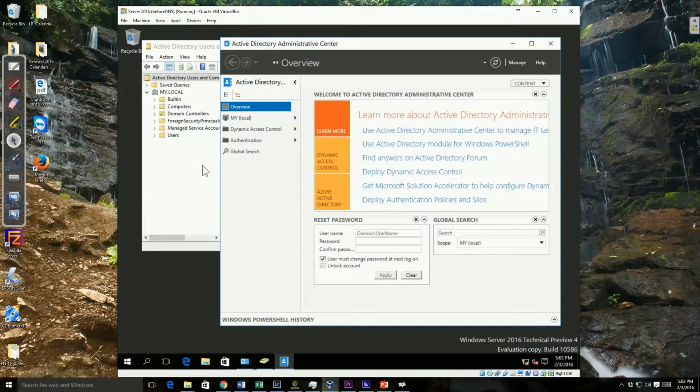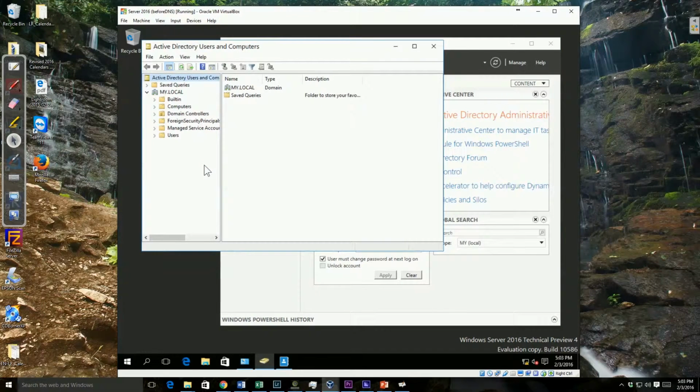Does it in a little different way, different visually. Both work well, and I'm not going to tell you one is better than the other. It's what you get used to. I probably use Users and Computers more just because I have used it for a lot longer, but I do find myself working in the administrative center much more often.